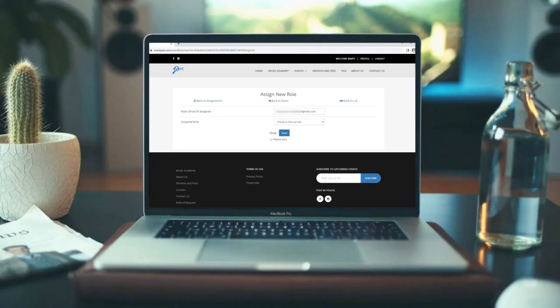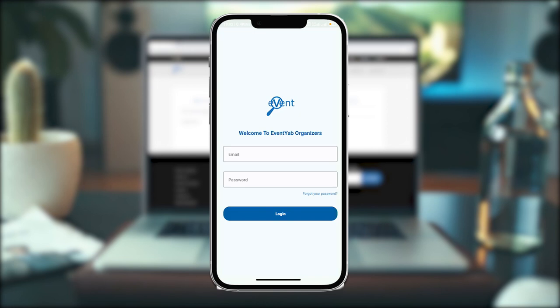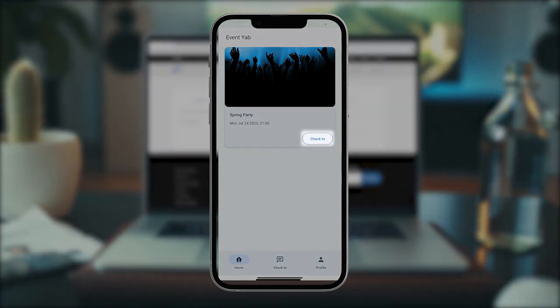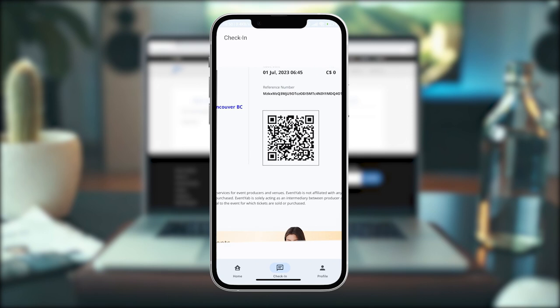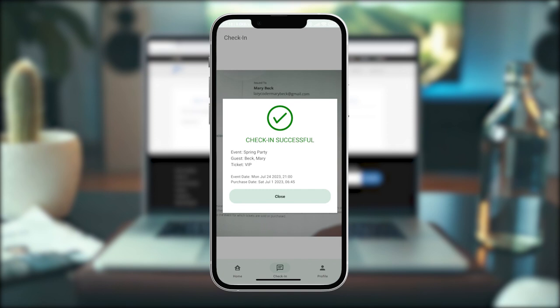But how do they actually do the check-in process? It's simple. Just download our mobile app called Event Yab Organizer from the Play Store for Android or the App Store for iOS. Once you've logged into the app, you'll see the event details on the home page. In the app, you'll find a dedicated check-in option for the event. By clicking on Check-in, your mobile camera will be activated. All you need to do is scan the QR codes on the tickets using your mobile camera, and the check-in process will be completed automatically. Using the Event Yab Organizer mobile app streamlines the check-in process, making it quick and efficient for your ticket checkers.